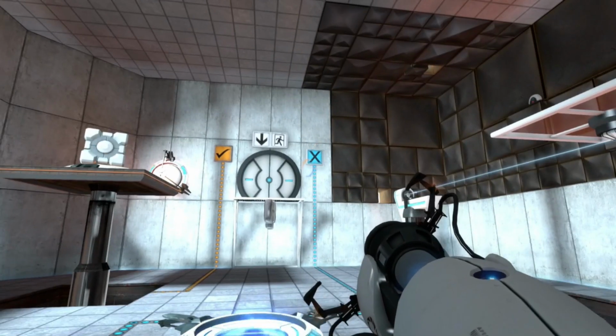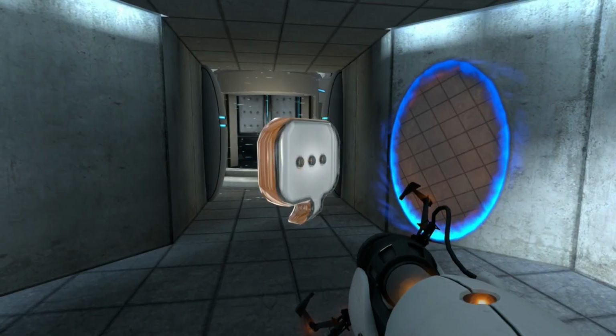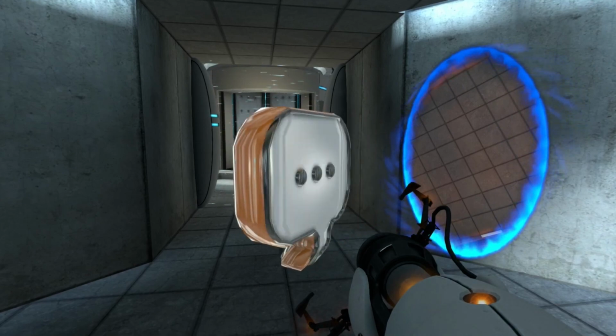Interesting. Okay, and to get to the last one, we actually have to complete the puzzle. Right, what's the last one here, in this chamber?